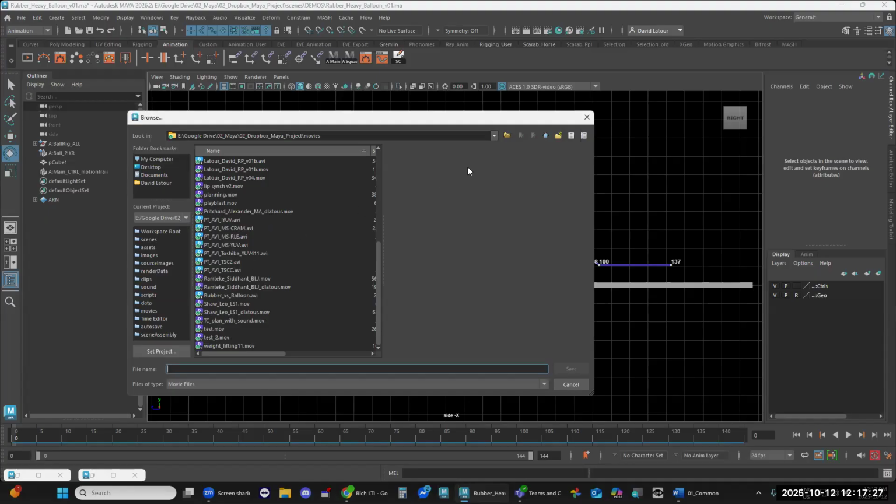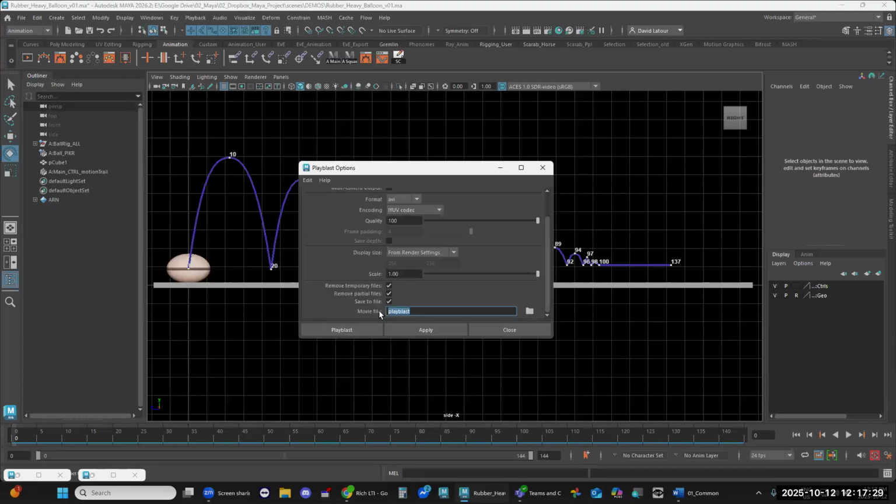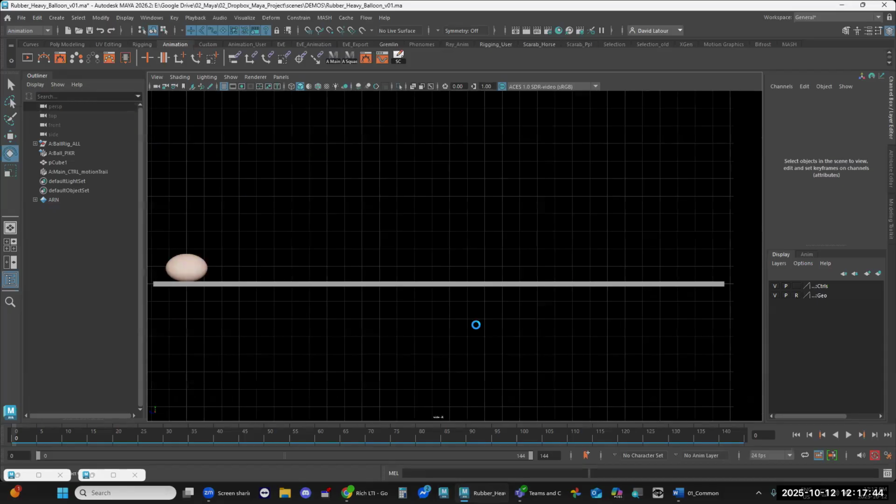Have I done here before? No, I guess I haven't. So I'm going to call it Rubber Heavy Balloon V1, V01. There we go. And I'm going to go Playblast. So the Playblast is going to crank through.